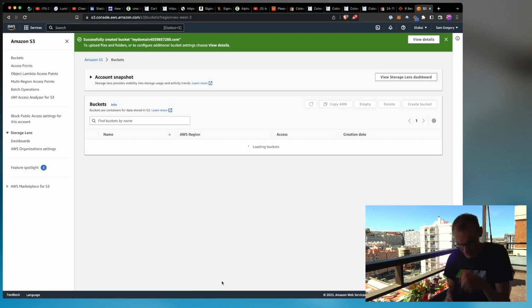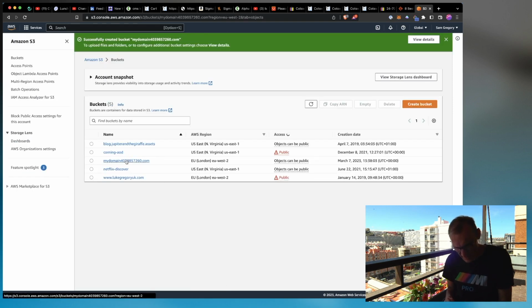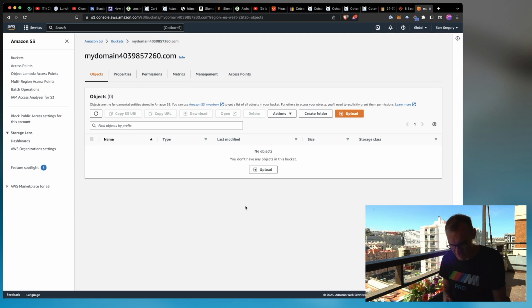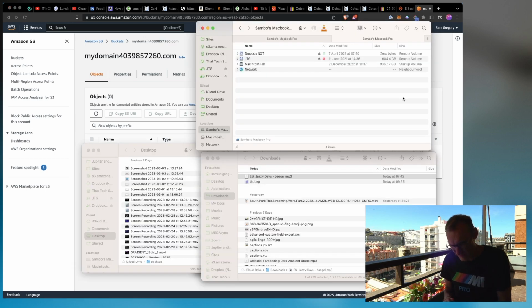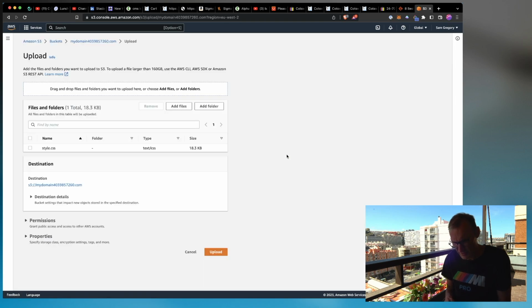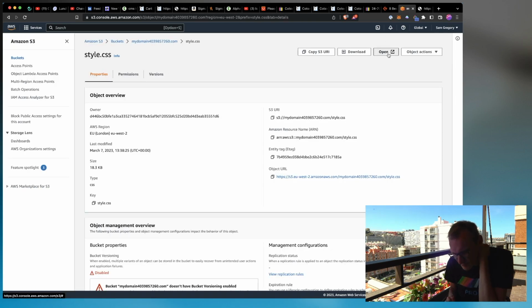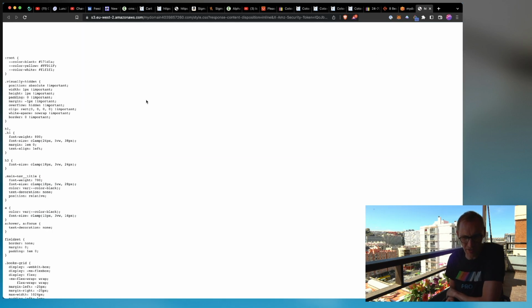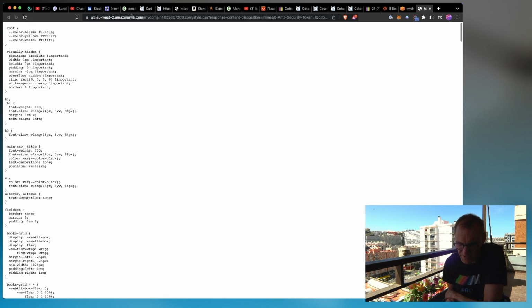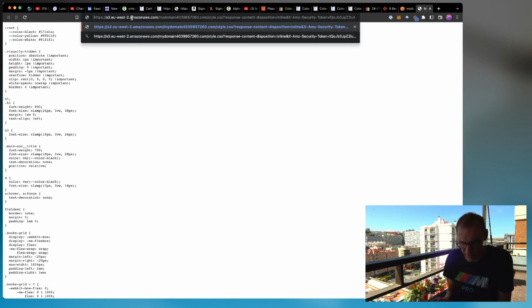So I'll create my bucket and go into my bucket, and it's just a case of now, if I get a CSS file, we can upload that, and then we can open this, and you can see there's my CSS file available on, if we paste that, HTTPS.